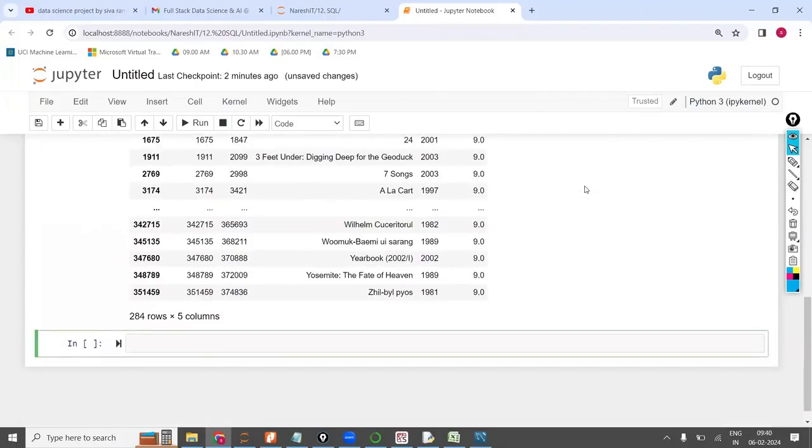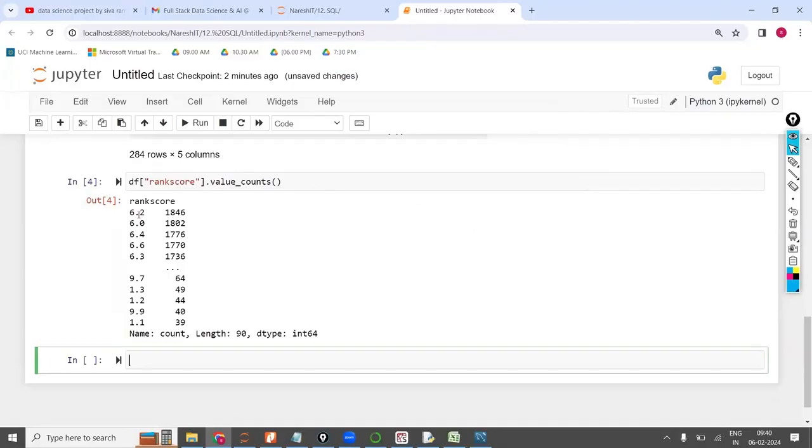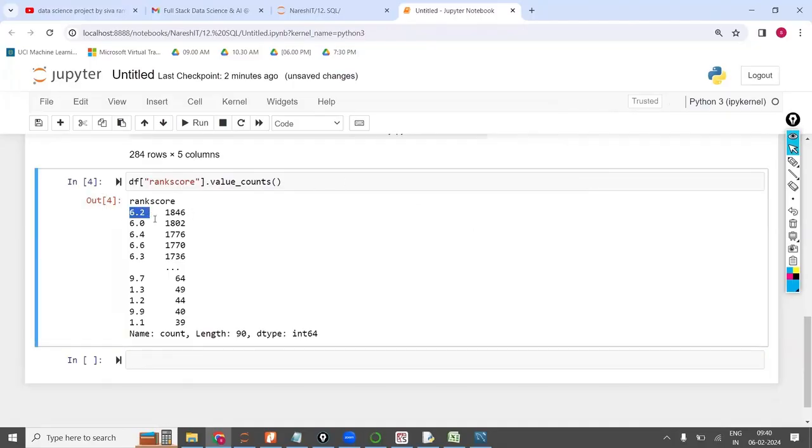Or, for example, I want to know how many unique values are there, meaning how many years and their values. Okay, now I'm going to write here df of rank score dot value counts. See, in the rank score with 6.2, how many movies are there? With exactly 6, how many movies are there? Like that. So if I ask year wise, the same thing I'm going to ask year wise.